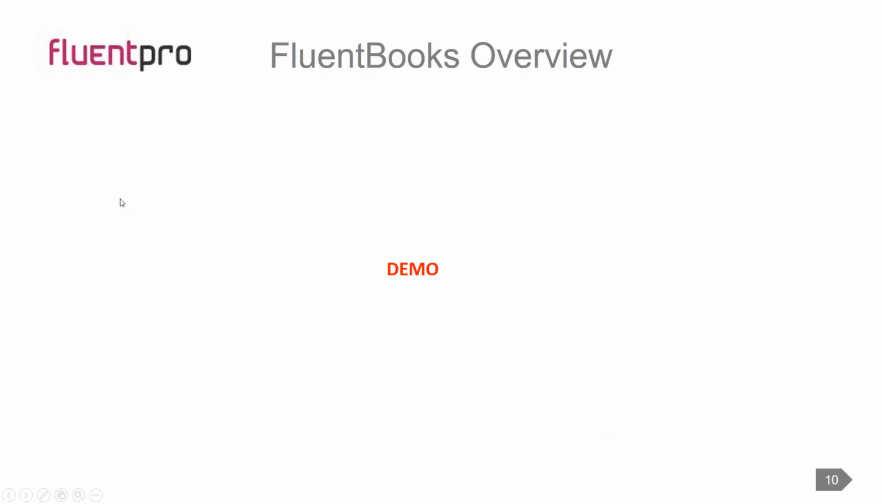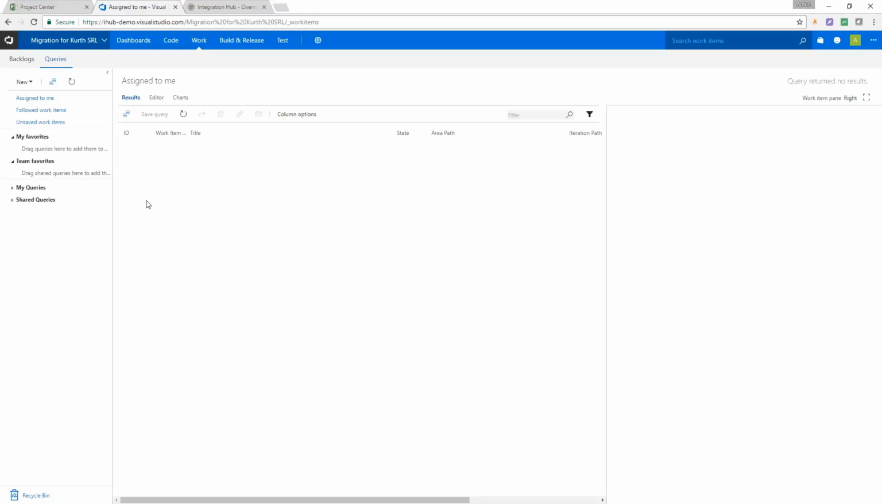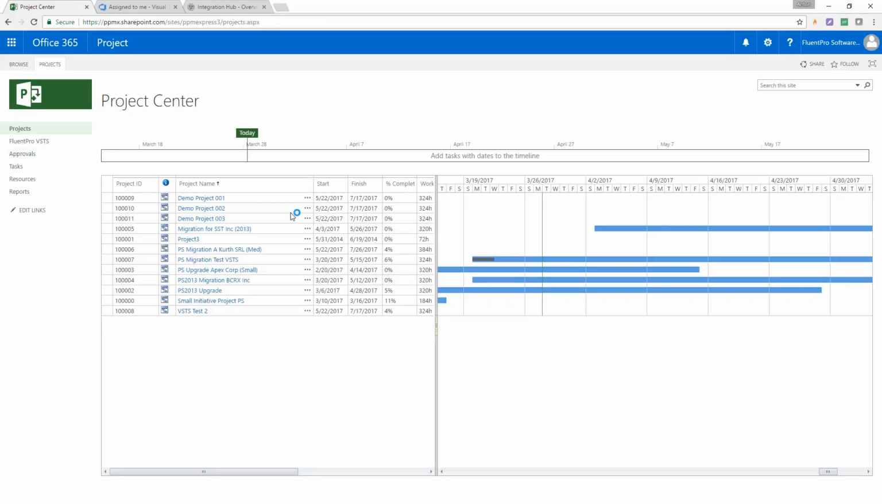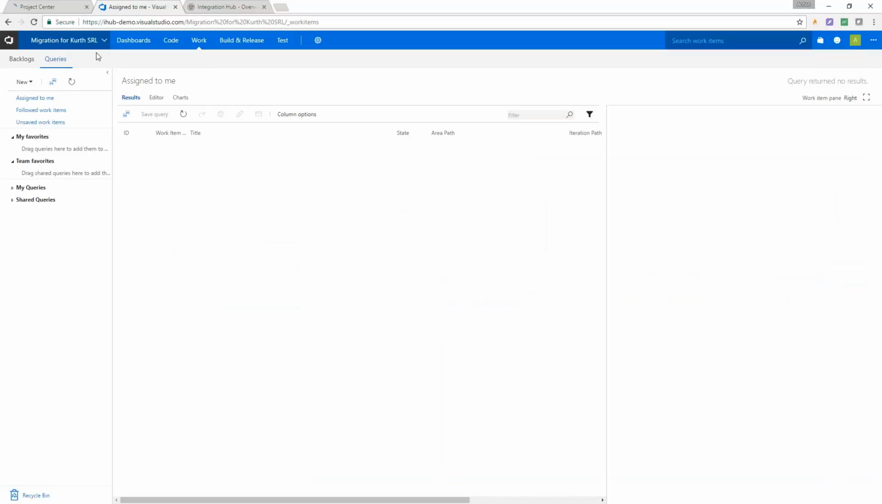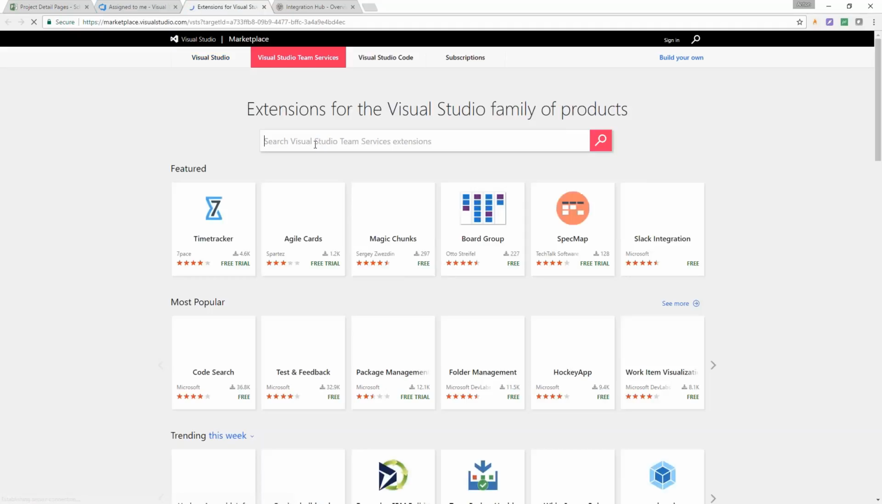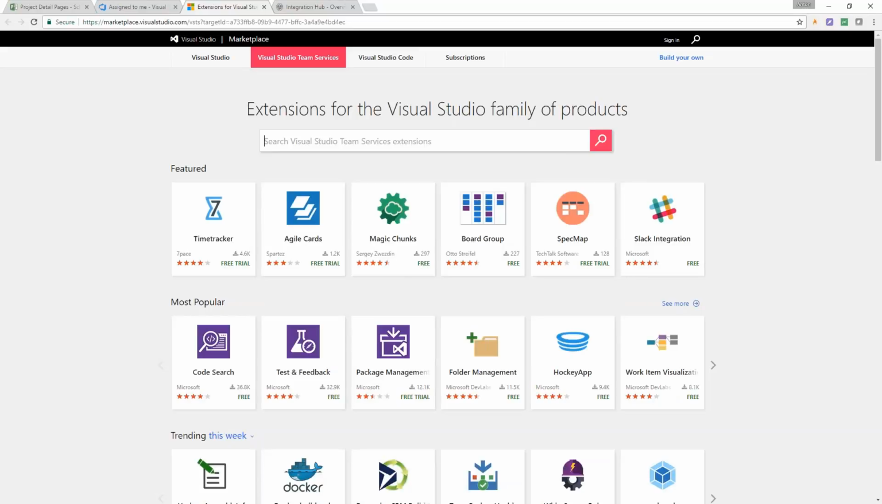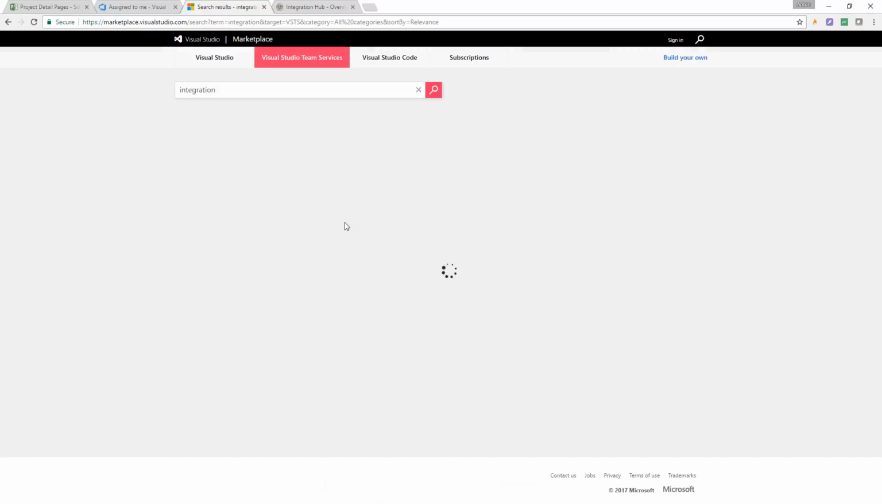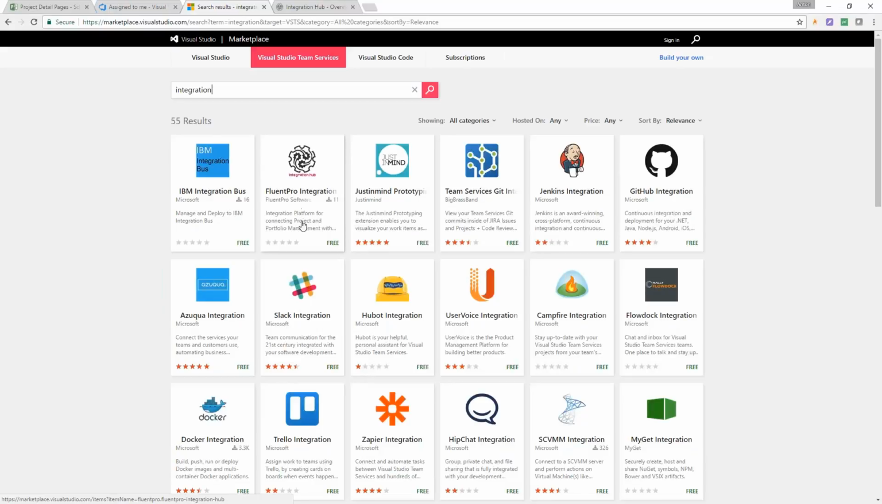Let me switch to the browser. Okay, perfect. So what I have here is Microsoft Project Online and Visual Studio Team Services. Let's start very quickly with Visual Studio. We have an app in the Visual Studio Marketplace. So here I type integration, and that will be the FluentPro Integration Hub.